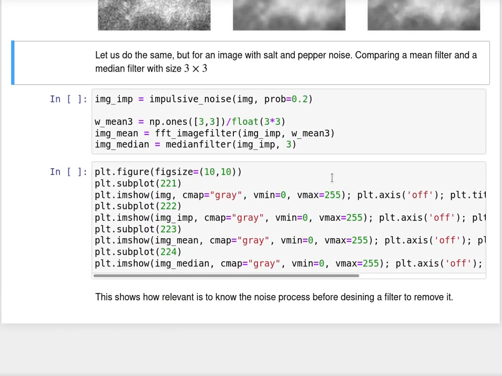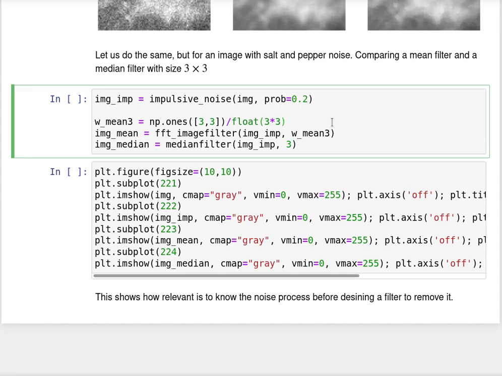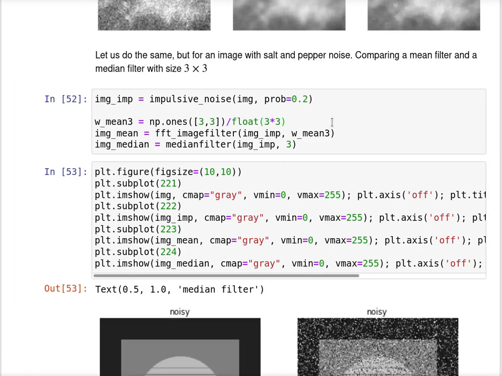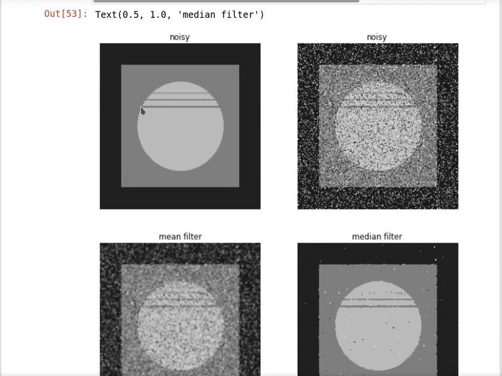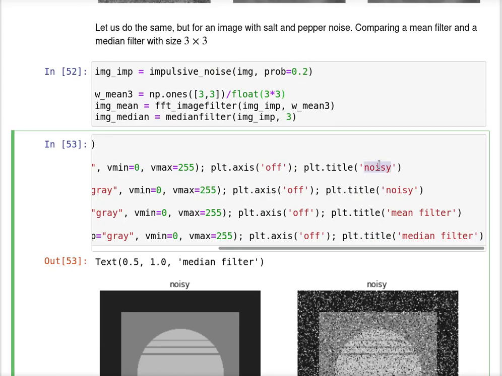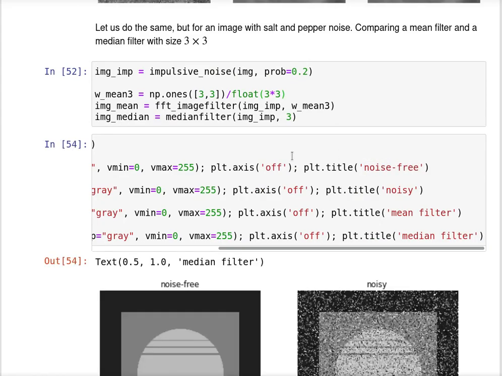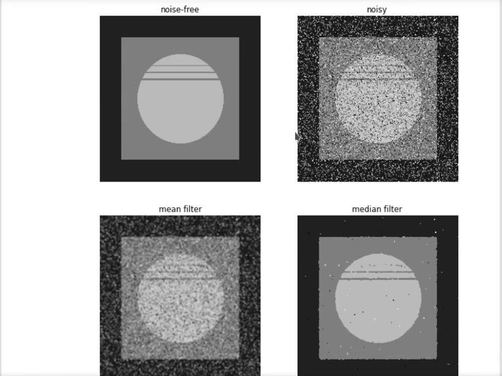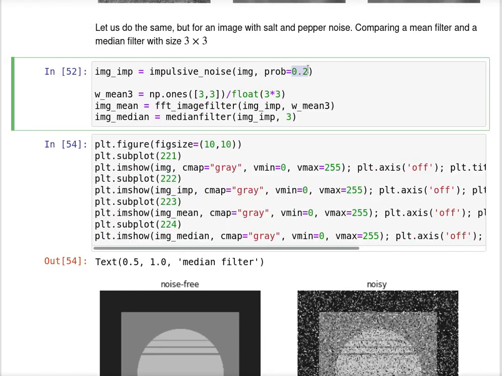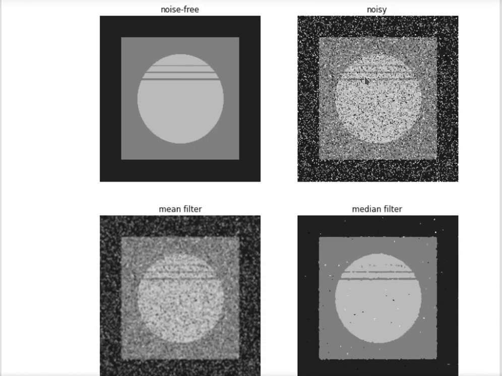Let us do the same now, but for an image with salt and pepper noise. Compare a mean filter and a median filter with size 3x3. So this is the noise free image. This is the noisy image with salt and pepper. I included a large amount, so 20% of the pixels are corrupted. And then this is the noisy version.